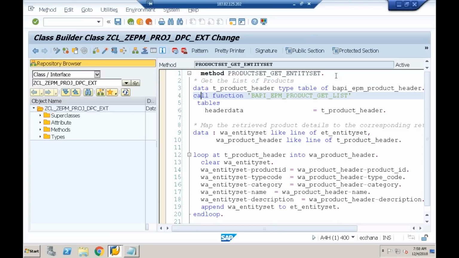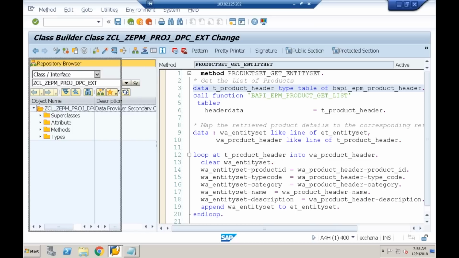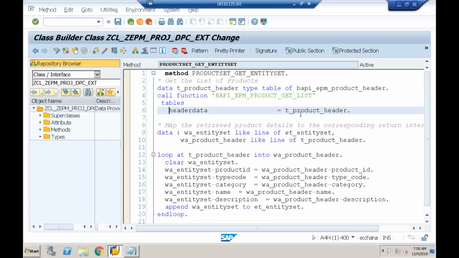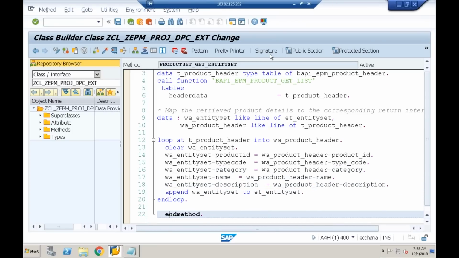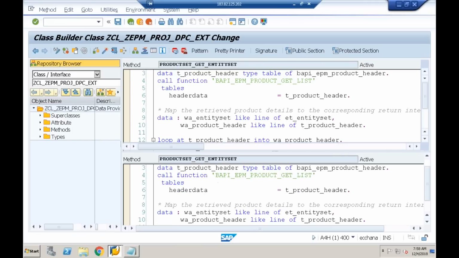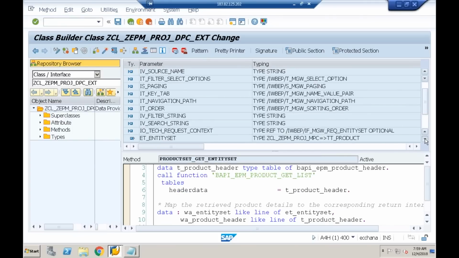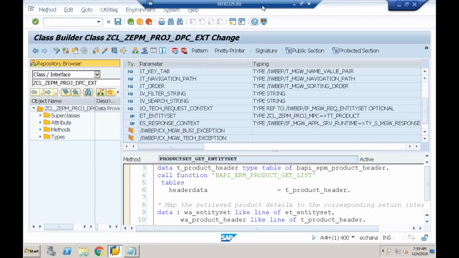We have to get the list of products. How are we getting it? We call the function module BAPI_EPM_PRODUCT_GET_LIST, which returns an internal table containing product details. We loop that internal table and map it to the return internal table, ET_ENTITYSET. Now we need to implement the order by functionality. The code remains the same.